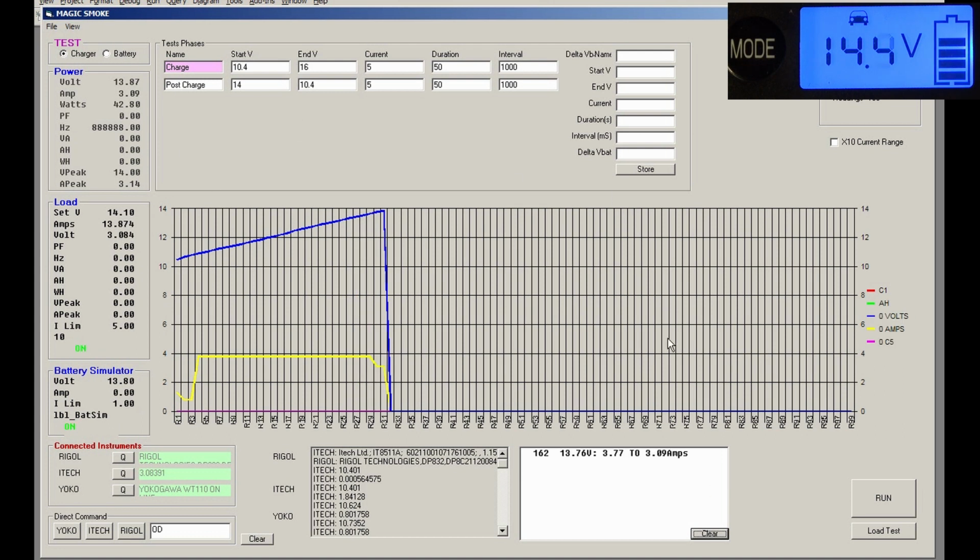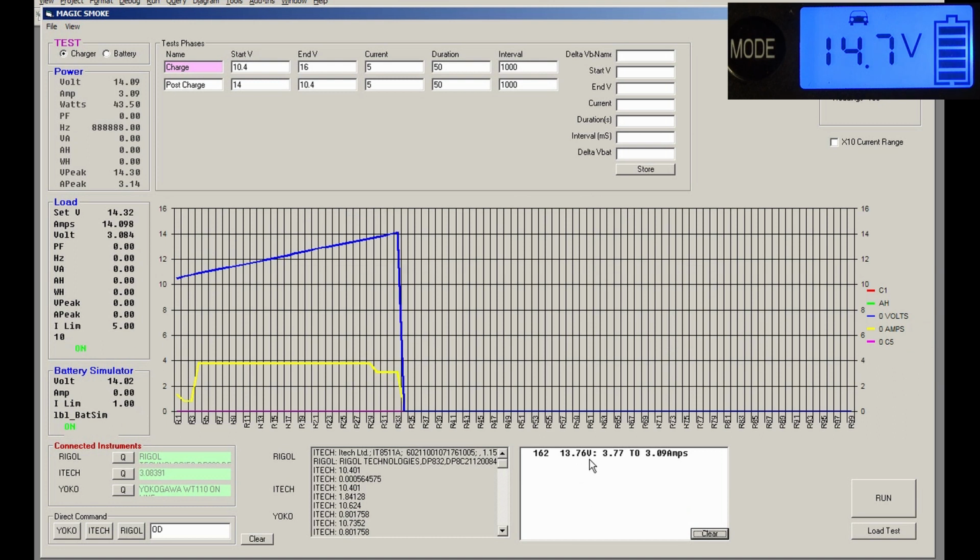Oh, here we go. We've got a transition. The first transition at 13.76. It's gone from 3.77 amps to 3.09 amps. And then you can see the rest of the transitions here. So at 14.93 volts, it drops to 0.8. And then at 15.26, it drops to 0.07, i.e. 70 milliamps. And it's ticking along at 70 milliamps.